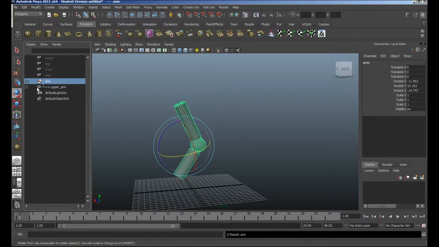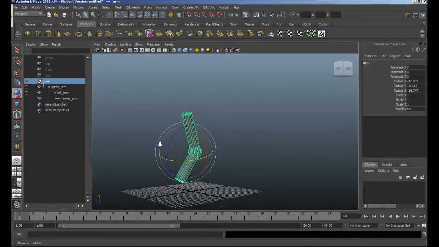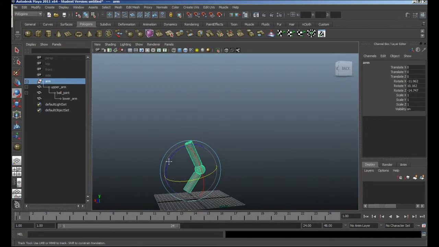So I've got arm, upper arm, ball joint and lower arm, and this means that if I pass the model to somebody else at some point, then they can see exactly how this is organised and the parent-child relationships between them. And that's where I'm going to leave parent-child relationships at the moment. Very useful stuff. They can be used in modelling and in animation.